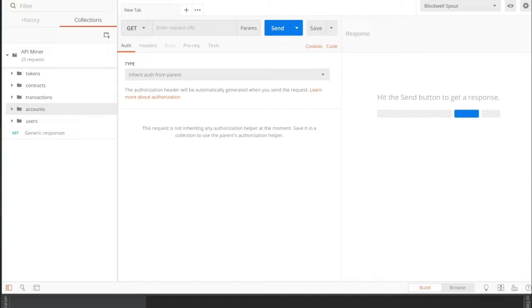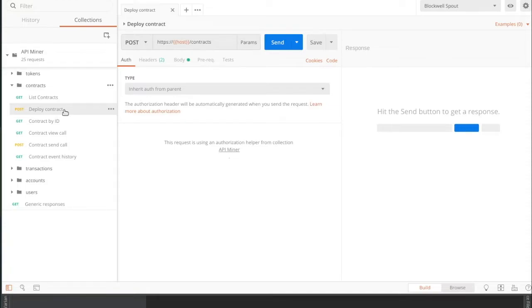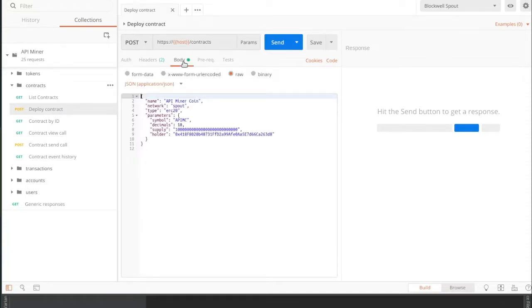So the first thing I want to do is deploy the actual token contract. Under the contracts folder, I'm selecting the deploy contract endpoint. Here, the body already has a sample request filled in, so I just need to edit that a little bit. This holder parameter is the account the token supply will be deposited to when the contract is deployed. So I want to make sure that's my default account.